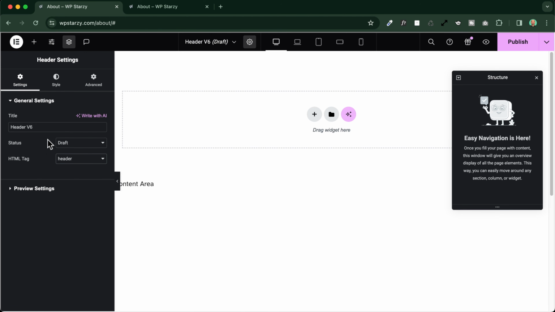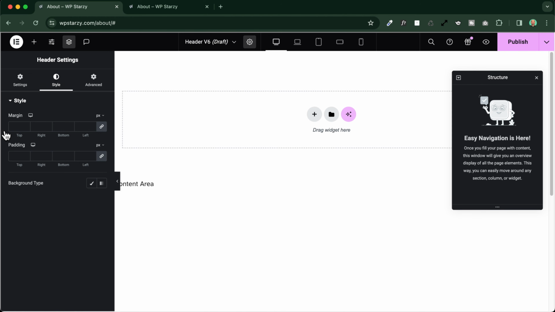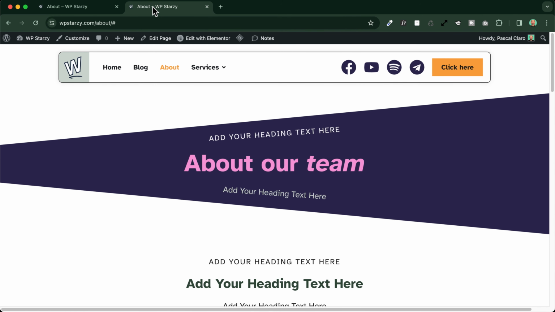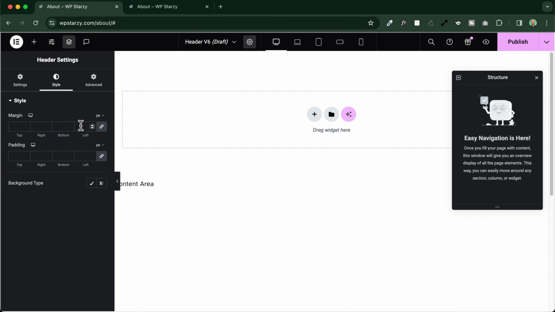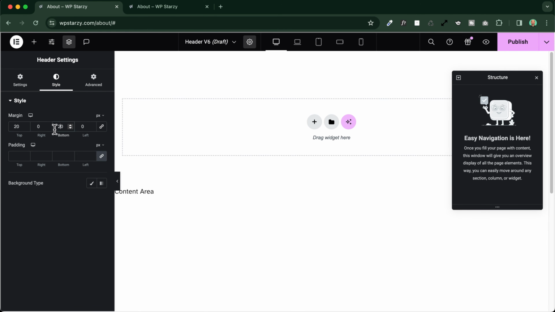This is very important also from a SEO point of view. Let's go down here still to the settings of the page. Let's go to the style tab. And if you want to create the same kind of floating header, you need to add some spacing on the top, and if you want also on the bottom of the header. So let's unlink the values of margin, and we will add 20 pixels to the top and 20 pixels to the bottom. Okay, now we are ready to start inserting all the content.